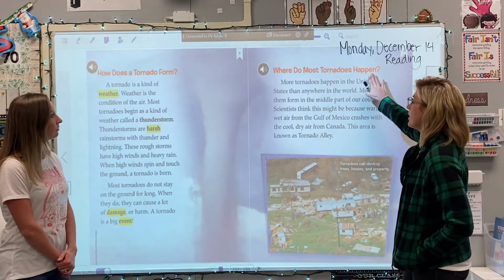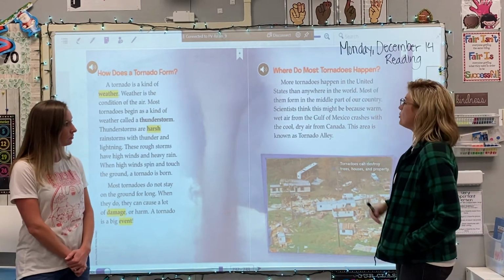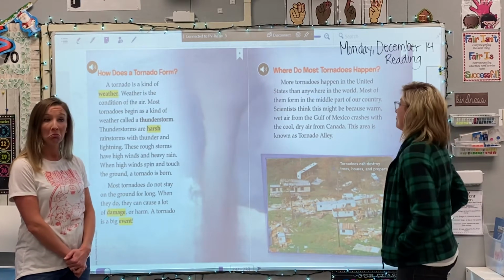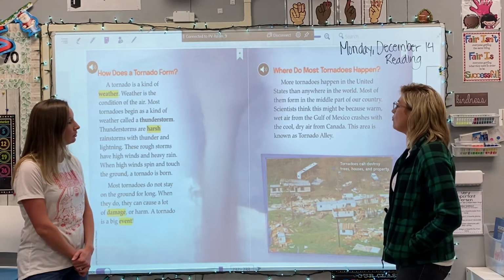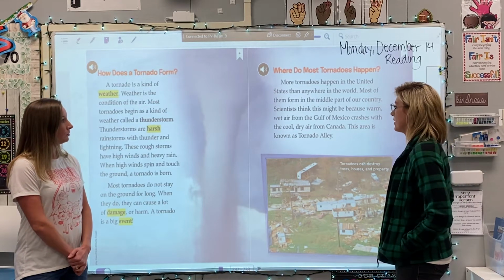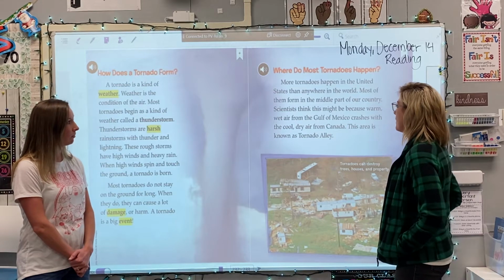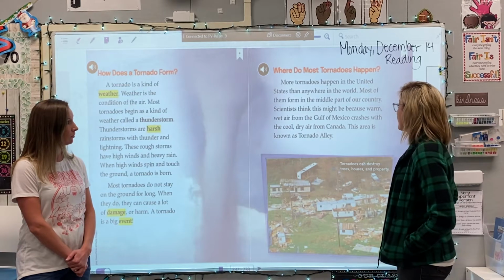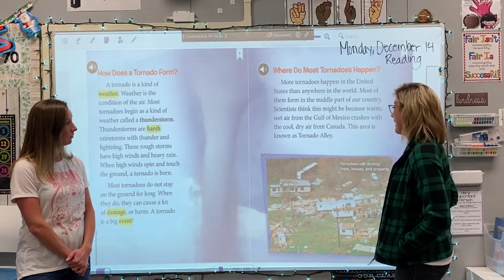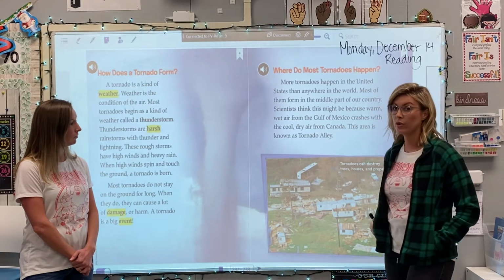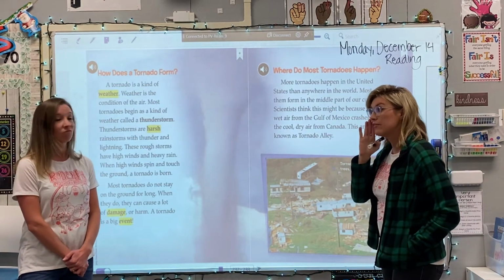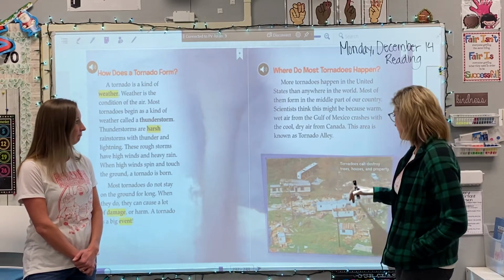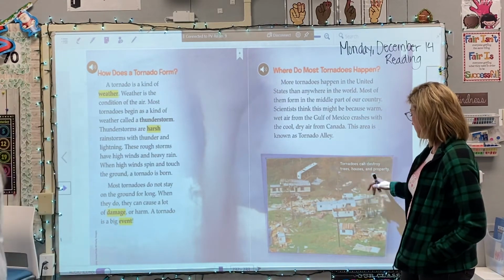Where do most tornadoes happen? More tornadoes happen in the United States than anywhere in the world. Wow. Most of them form in the middle part of our country. Scientists think this might be because of warm, wet air from the Gulf of Mexico that crashes with the cool, dry air from Canada. This area is known as Tornado Alley. And we're lucky because we don't live in the middle of the United States. We live on the Pacific coast, so we never get tornadoes. Tornadoes can destroy trees, houses, and property.